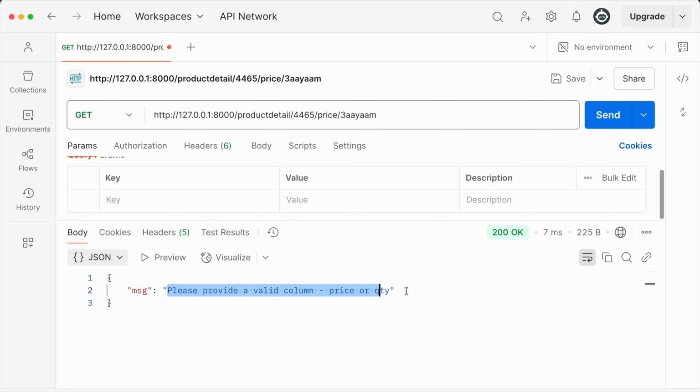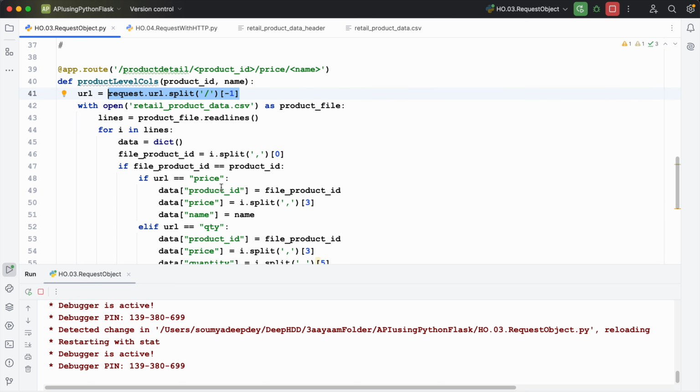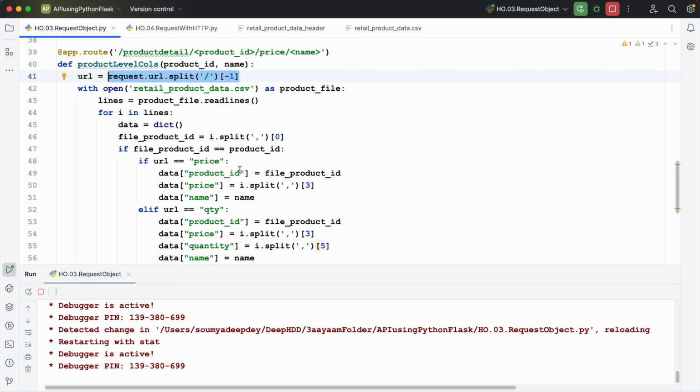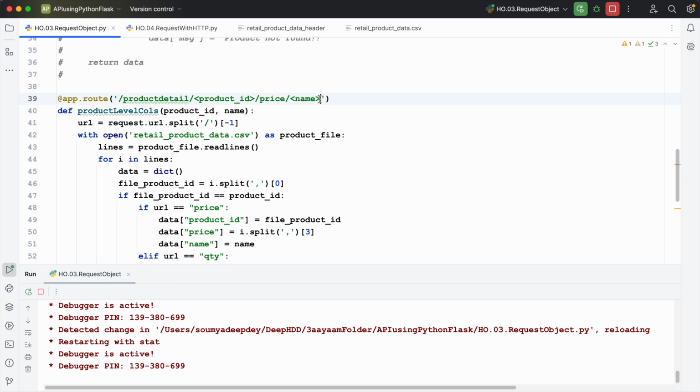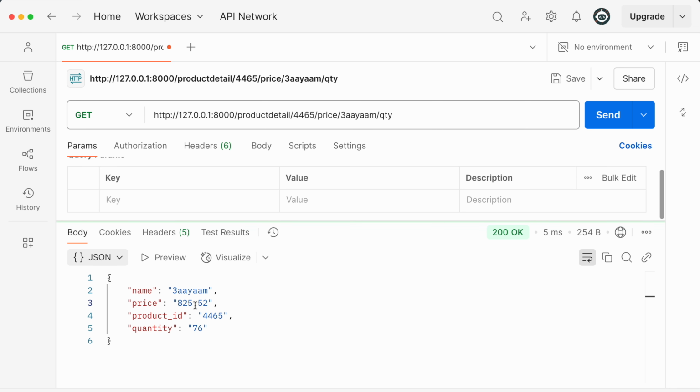please provide a valid column, price or quantity. What is happening here is that as I'm getting the last word after the slash, it is taking 3IAM as the last word, and it is trying to match it with either price or quantity. So what will I do? It's better, let's try quantity here. Let's say QTY, and we'll mention QTY here. And if I send it, I can see the quantity, the name, product ID, price, etc.